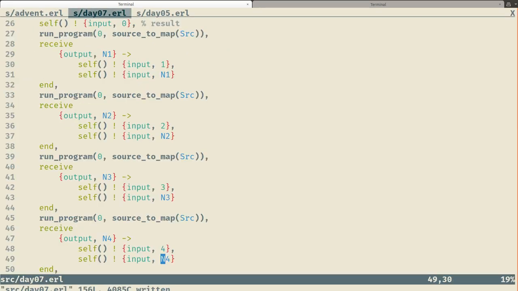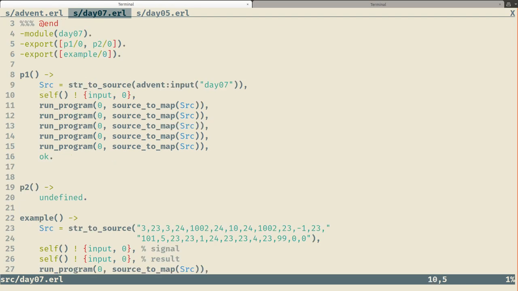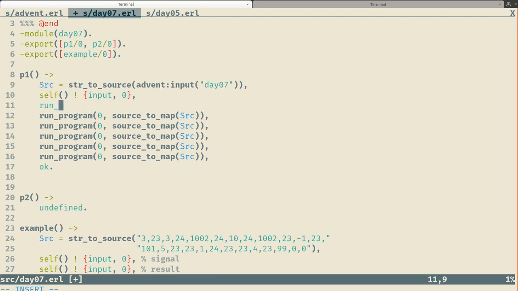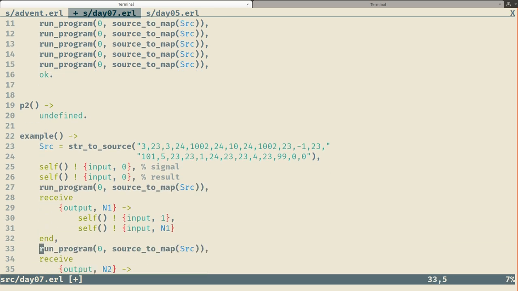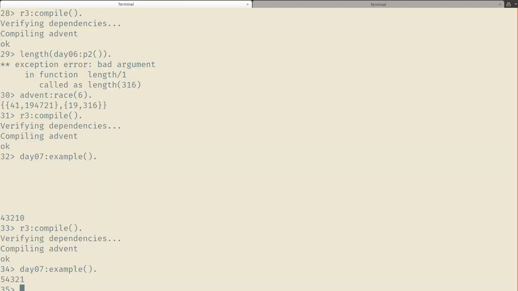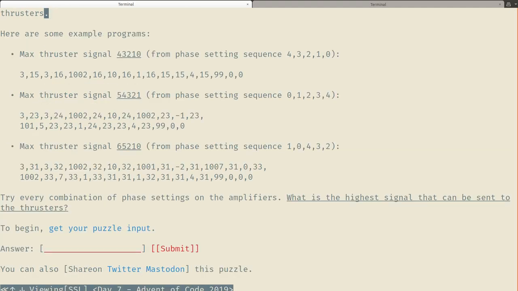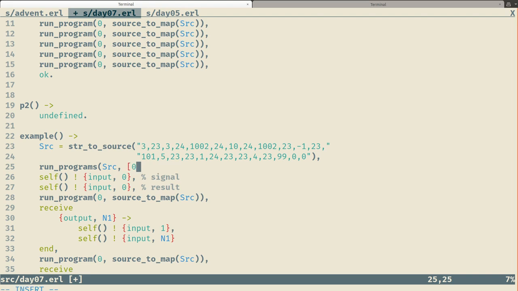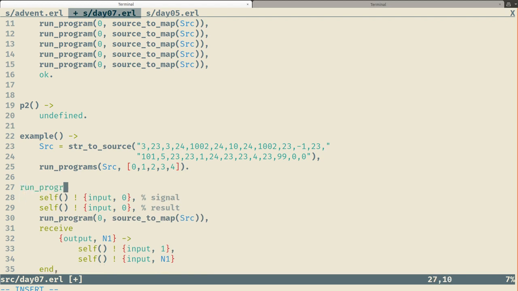So to do it for the big final one, I'm going to abstract this away. It's going to be run programs, and the output, for example, that I wanted was, I'm going to do it in the example still because it's going to be simpler. I'm going to give them 5 4 3 2 1. Was that? No, that's the output. I wanted to have 0 1 2 3 4. All right, and that should give me the same results.